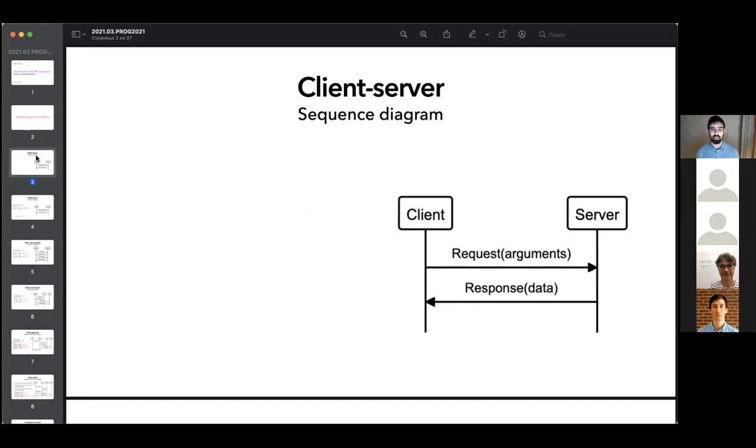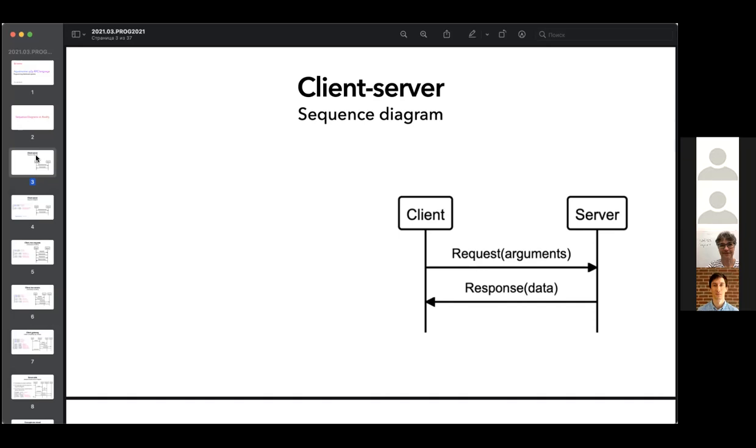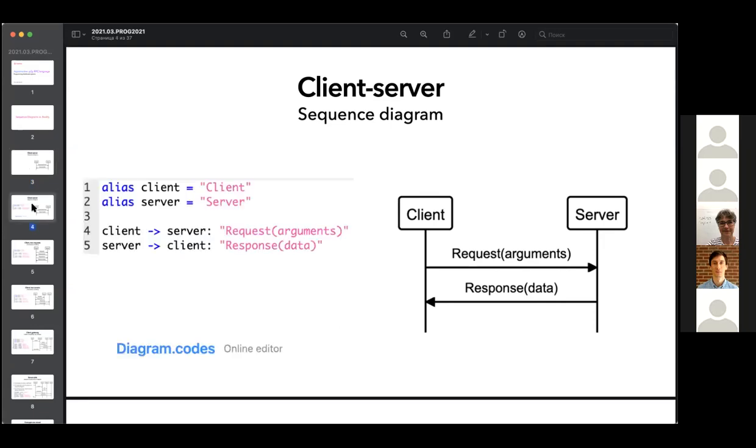So here we have probably the simplest sequence diagram for client-server communication. We have two agents: a client and a server. The client sends the server a request with some data attached and gets the response from the server.